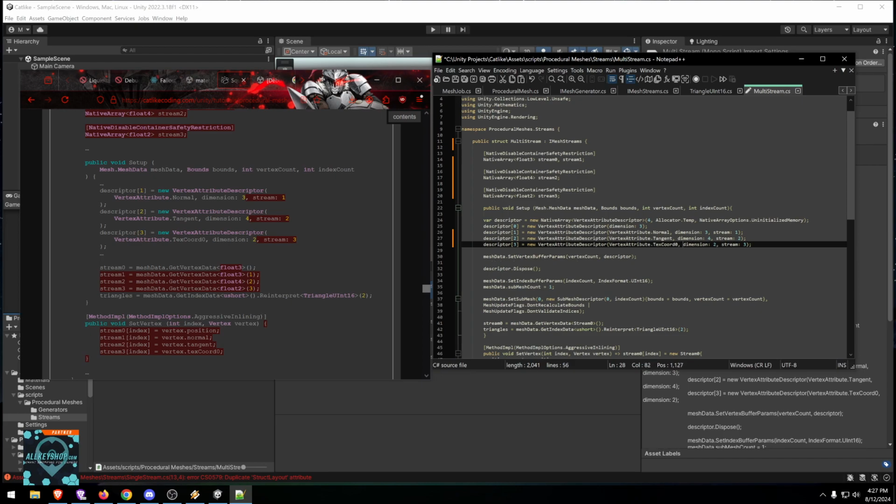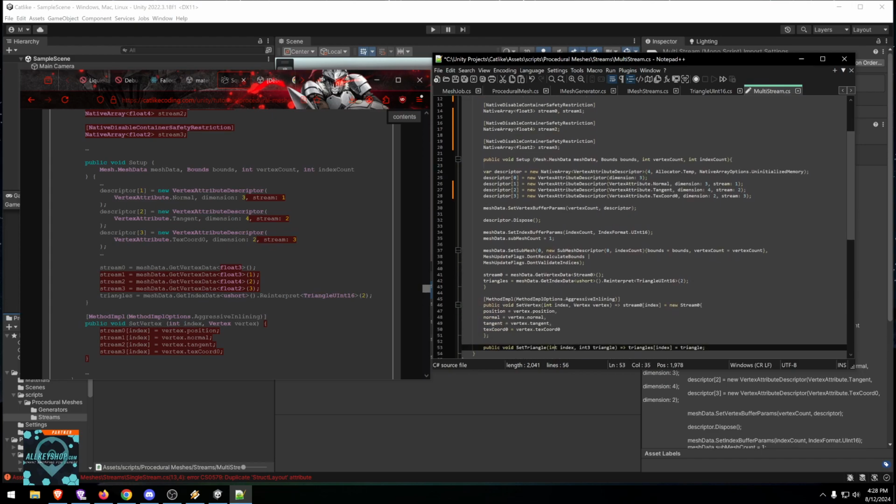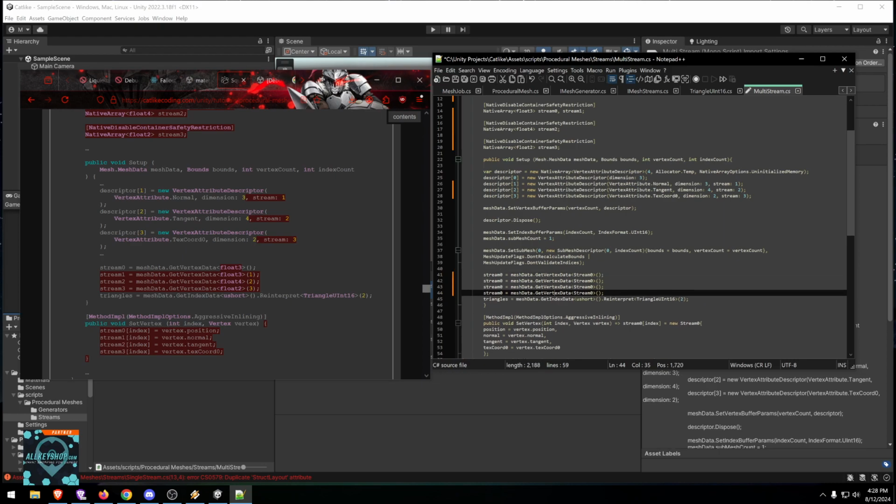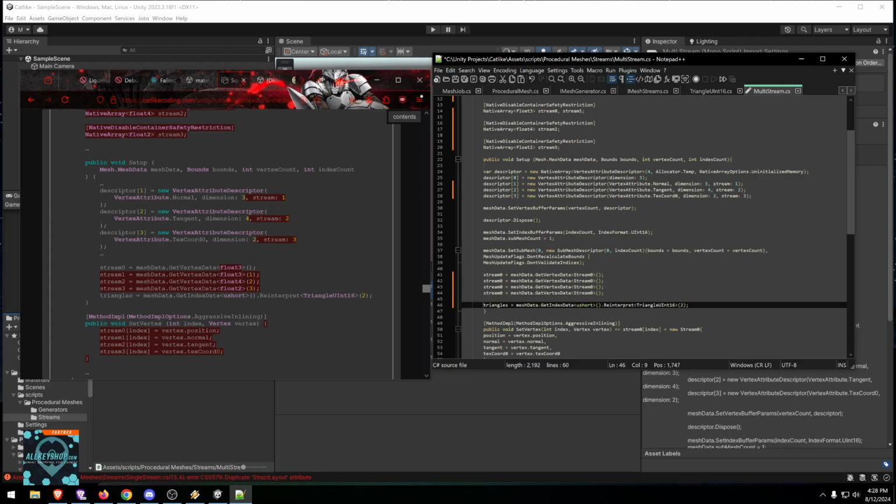And then descriptor 3, new vertex attribute, texture coordinate dimension into the stream, new vertex attribute descriptor. Yeah, I don't know what that said. I didn't really get it, but it's alright. Mesh data, set vertex buffer params, descriptor, sure. Then we have a stream 0 down here somewhere. And this must be 1, 2, 3, 4 streams in total. Good. And then get the vertex data as a float 3. Good.